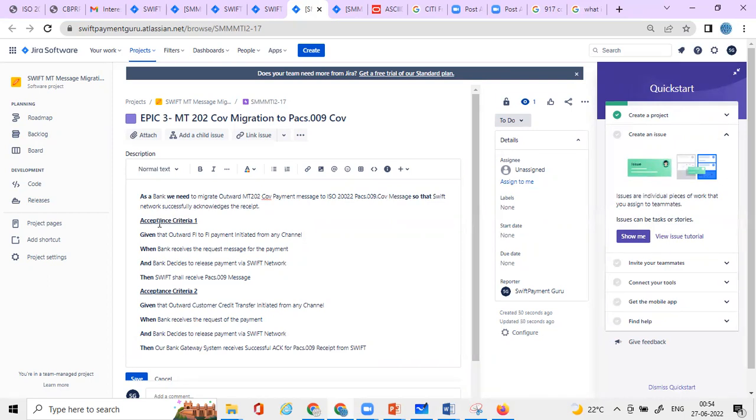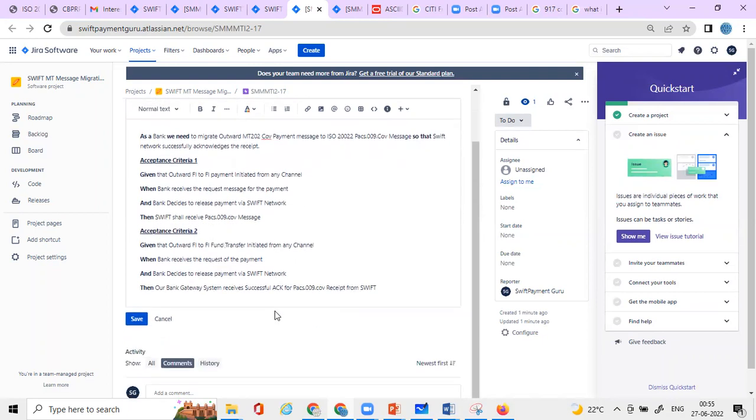Now, as for the business, the acceptance criteria would look like this. Swift should receive the pacs.009 cover message and acknowledgement for the pacs.009 cover. So this is not a customer credit transfer. So this is FI to FI, financial institution to financial institution fund transfer from any channel. So these are the two acceptance criteria.